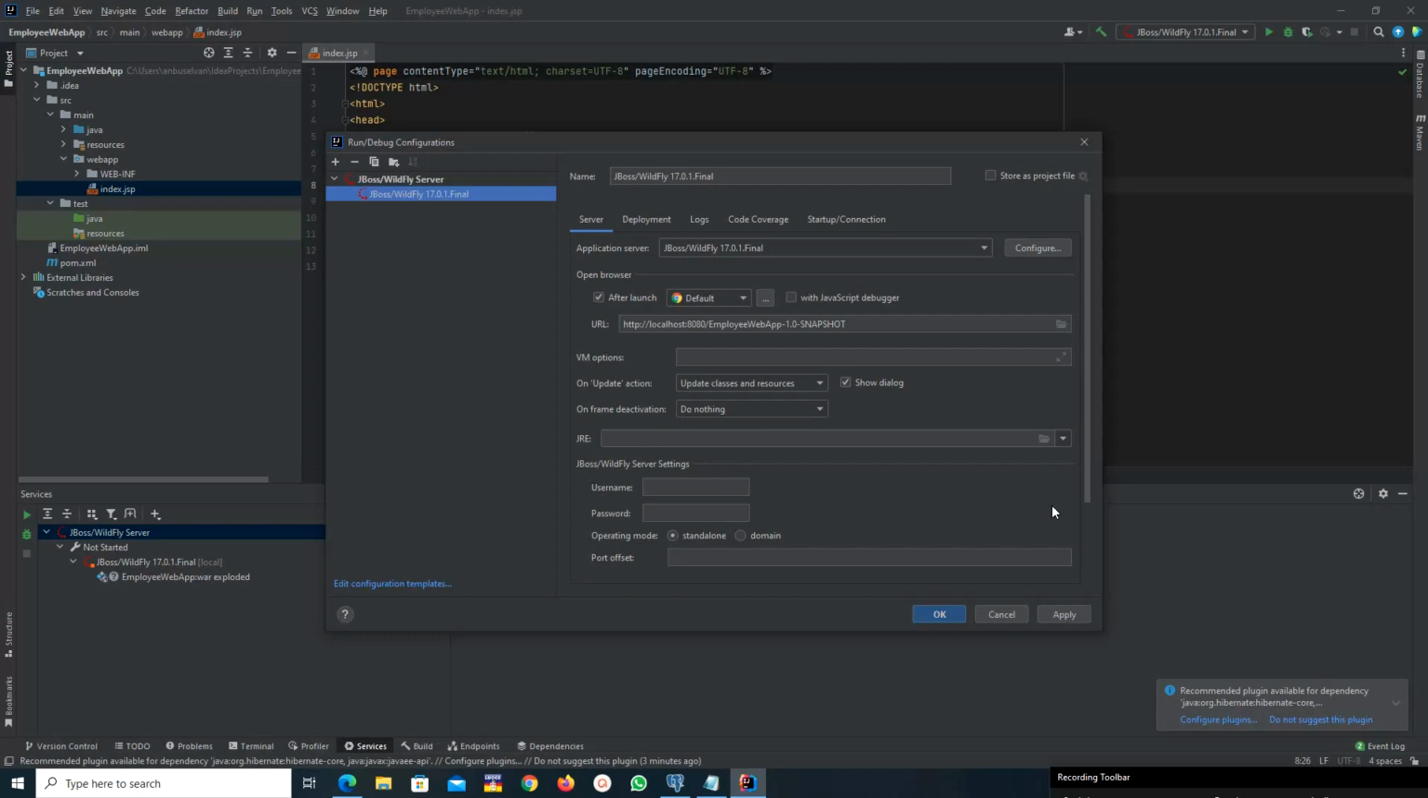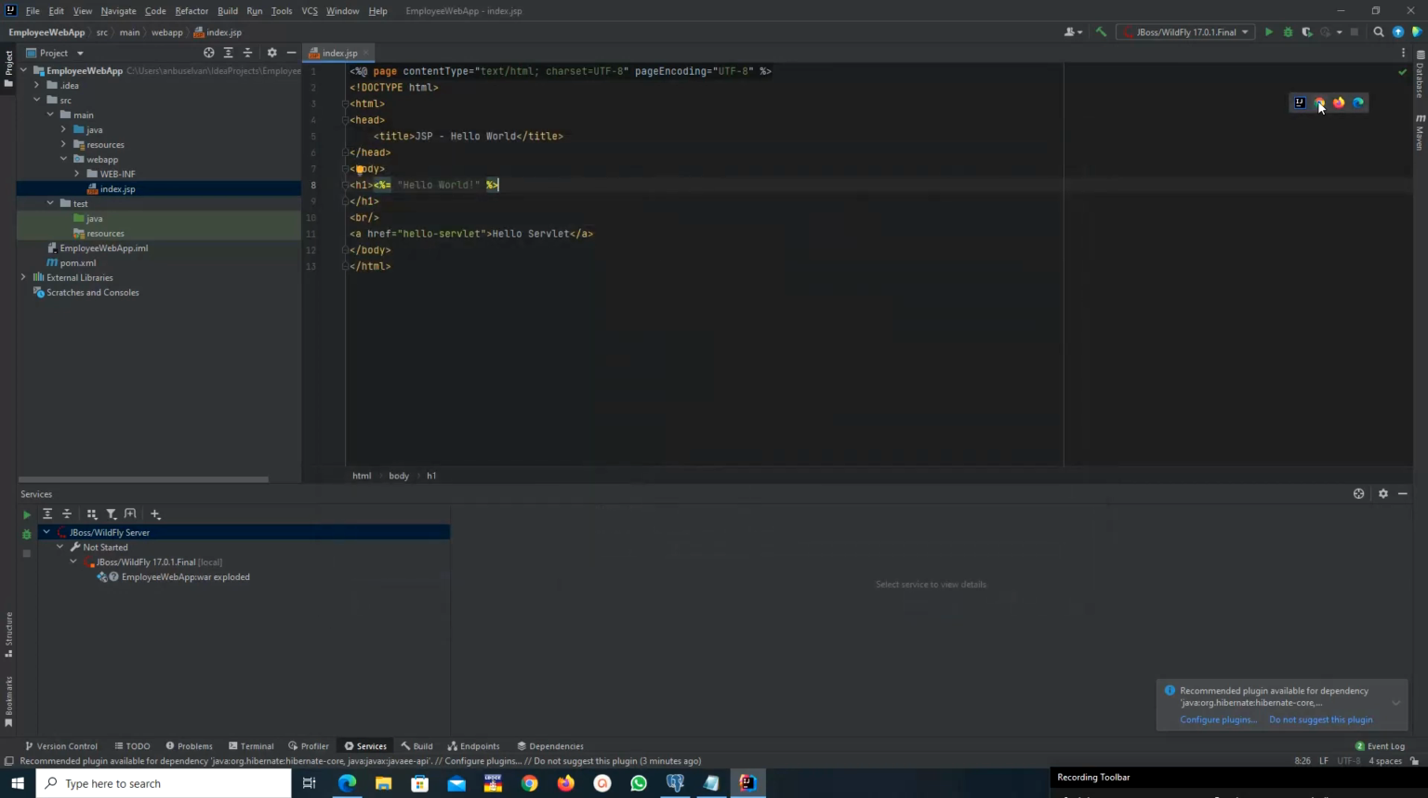I can check what configurations need to be changed. For now, all these are default ones, so I don't need to change anything. As long as I can start the server within the IDE, that's good enough. So I'm going to run this. Okay, we will start the server first.